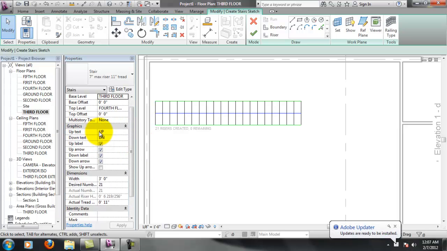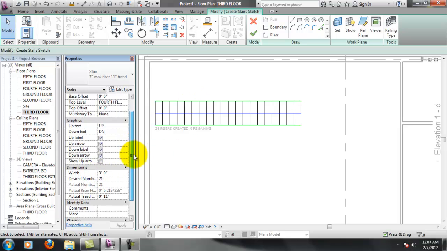A lot of times you'll see the up text and the down arrows. You'll see that on floor plans. This has to do with the graphics of that showing up. So if you didn't want your up arrows to be there in the end result, you would set this up. The stairway width can be set up in the properties.